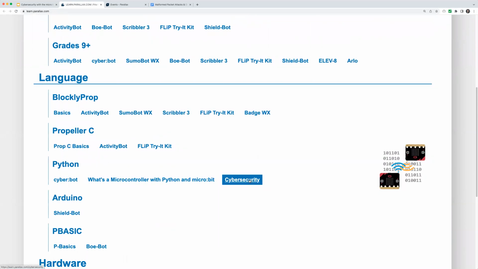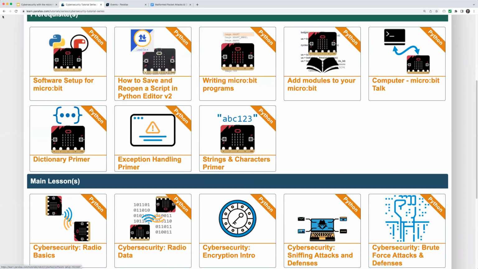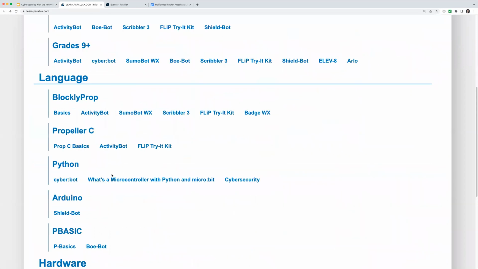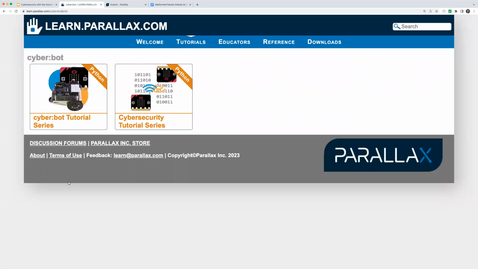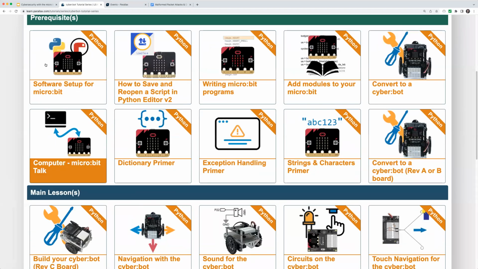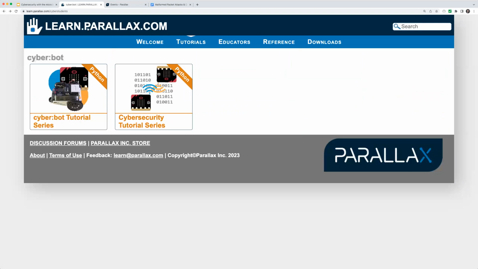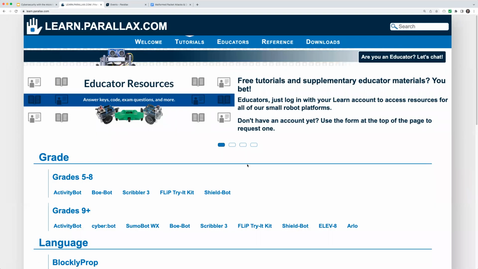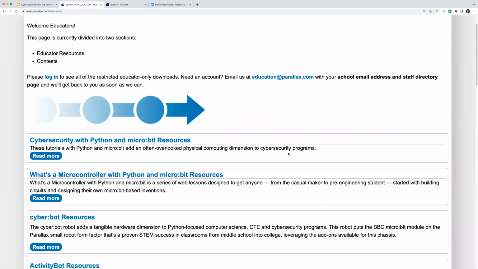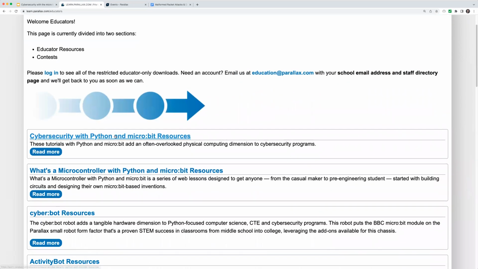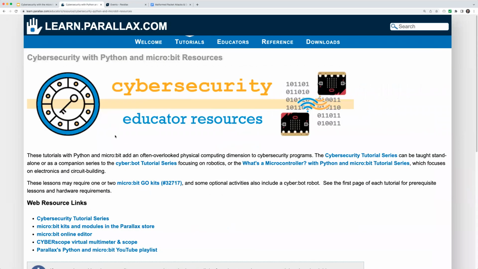And cybersecurity is, of course, down here. The students would follow this if they're using just the micro:bit, or they would follow the Cyberbot link, of course, if they're using the Cyberbot robot. Going back to the homepage, learn.parallax.com is also where your educator resources are. And here we are with the cybersecurity resources up top.